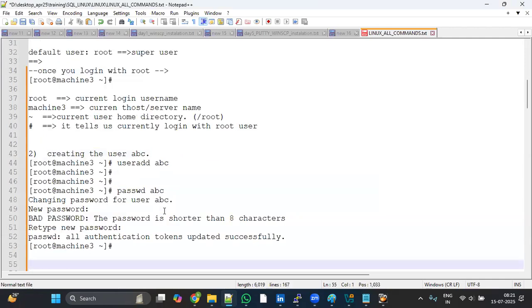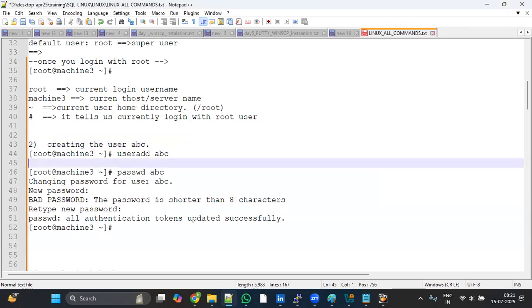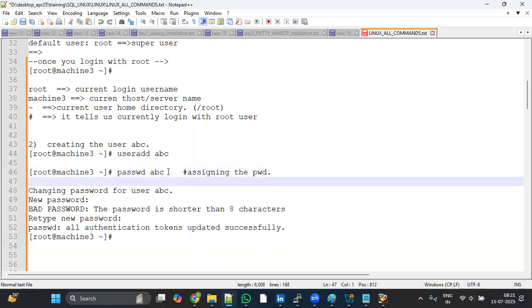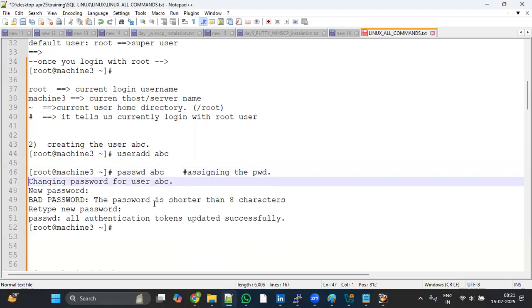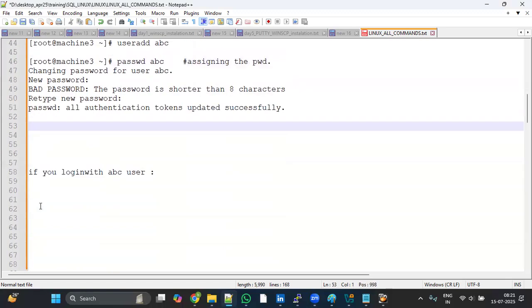So how to create the user? This is the command: useradd. Next, this is for changing the password, assigning the password. Yes, I gave the right password. Now, if you log in as the ABC user, how will it be?